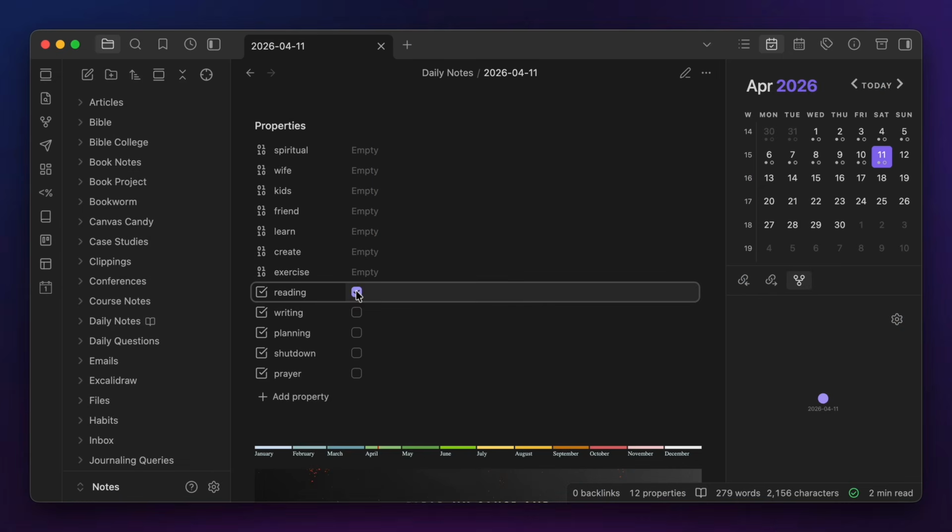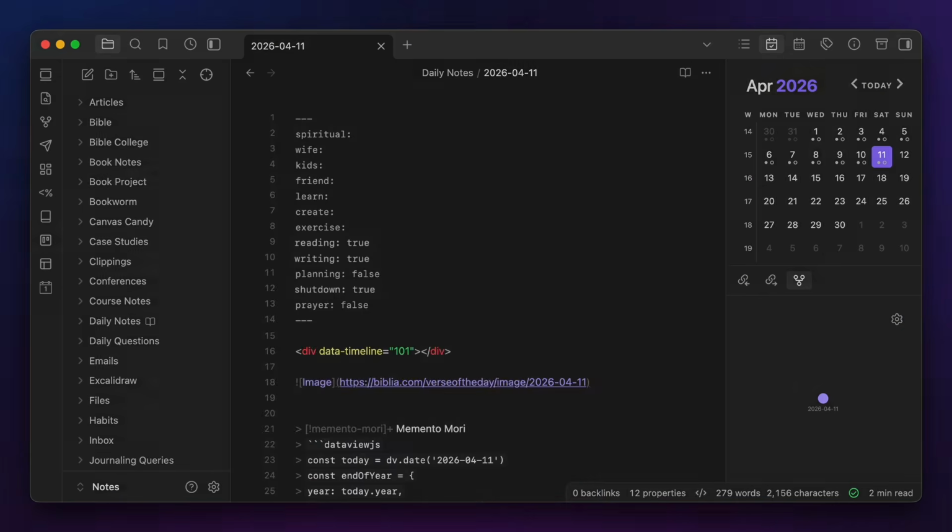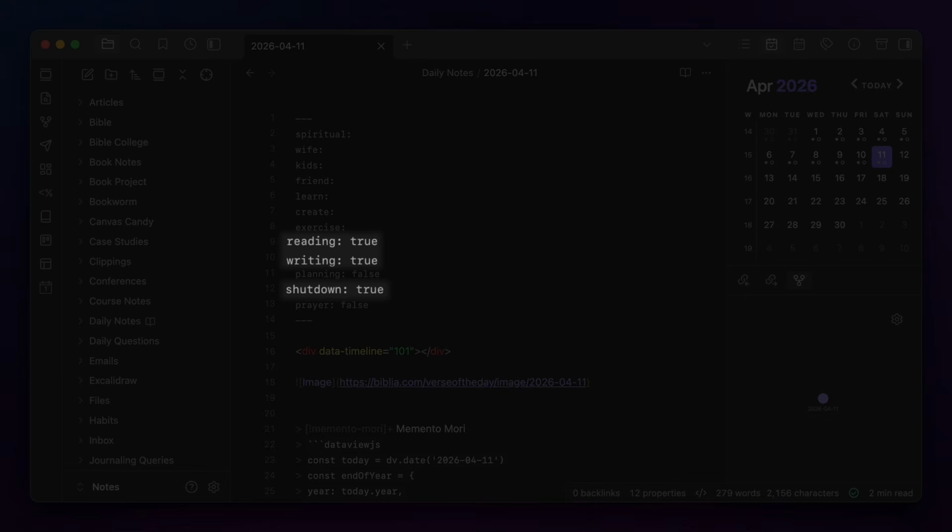That's going to make it unchecked by default. Now, when you create a daily note using this template, those properties will appear at the top as checkboxes that you can toggle. So just click a checkbox and the default value changes from false to true. Toggle the checkboxes for the habits that you complete each day and you're done. That's the entire check-in workflow.